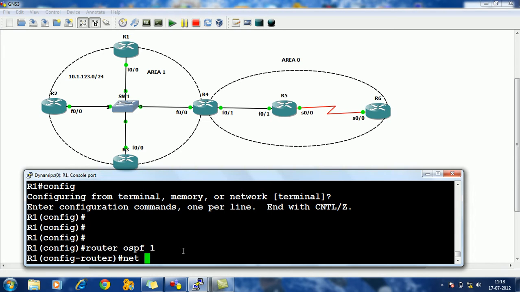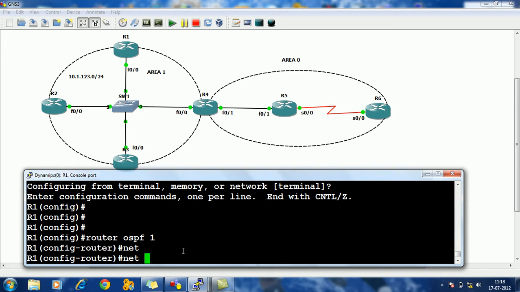Then the network command. In RIP, it takes the classful network. Here I can give 10.1.123.0, but not like RIP. I want to match exactly with the wildcard mask. The wildcard mask is just the opposite of the subnet mask. I am matching up to 10.1.123, so 0.0.0.255. Then I want to tell which area I am in. I am in area 1 here.